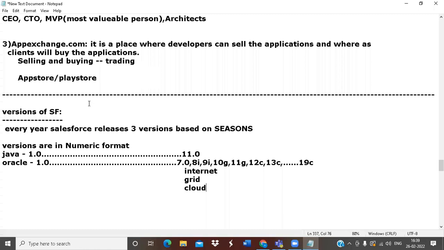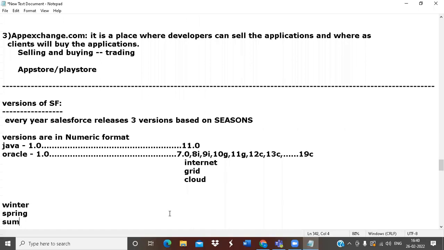But the significance of Salesforce is that its versions are based on seasons. Every year, Salesforce releases 3 versions based on seasons: winter, spring, and summer. The current version of Salesforce is Spring 22. What does this 22 represent? The year number. This is the version we are learning. The Spring 22 version was released just 1 week ago. Understand, all of you?